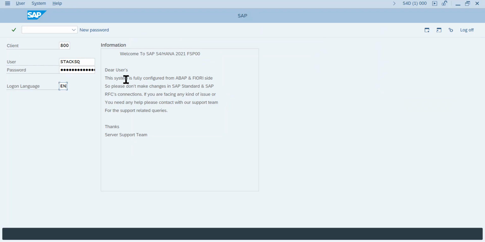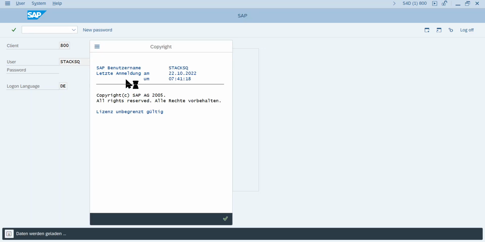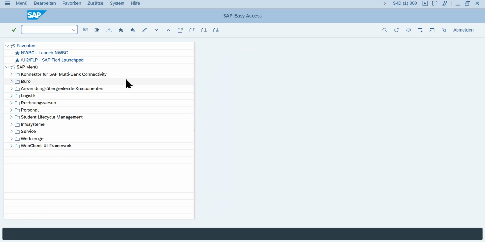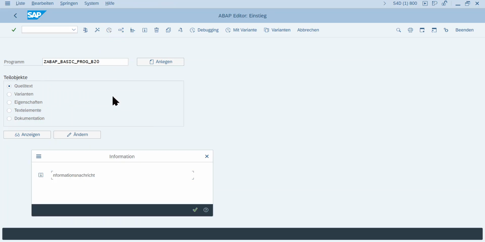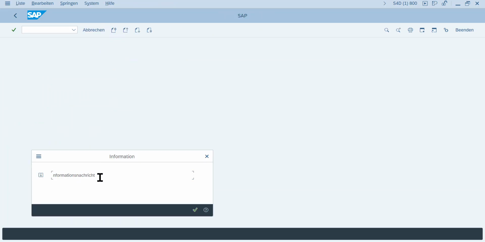And here I am going to change the login language, that is D. D means Germany. So now you should be able to see all the text in German. You see it's not coming in English now, it's all German, right? So even if you go and execute the program, it will display the message in German only. See, this is the German text, right?